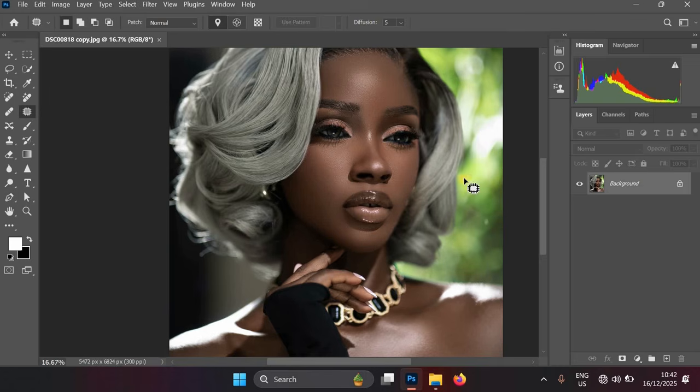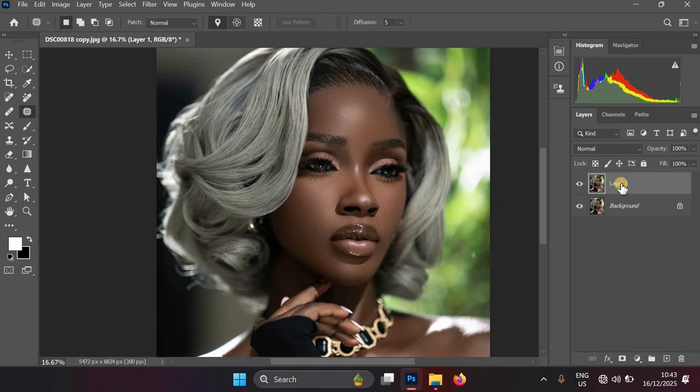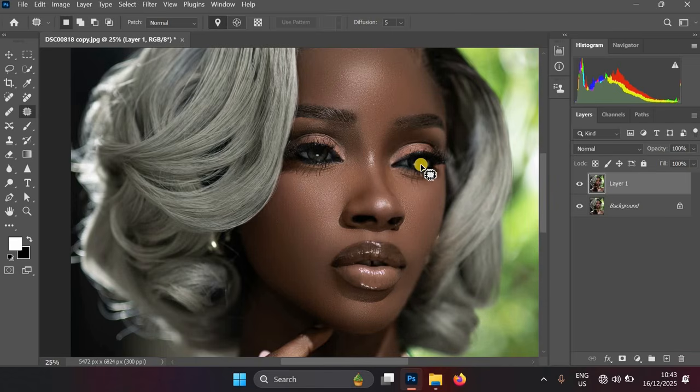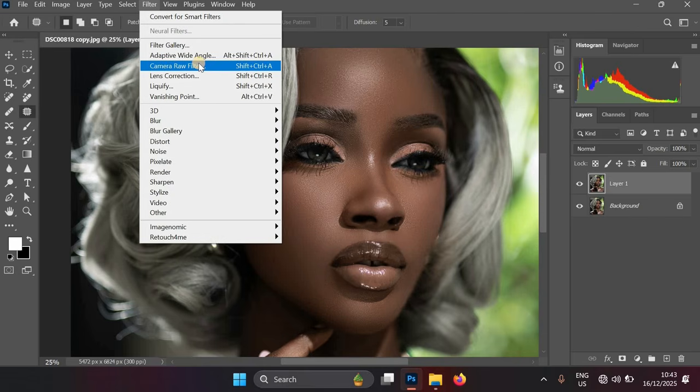The first thing you have to do in the process of color grading your photos is to press Ctrl J on your keyboard. Once you press Ctrl J, you are going to create a new layer. So we are going to open our camera raw filter settings now. You have to click this filter, then you go to camera raw filter.